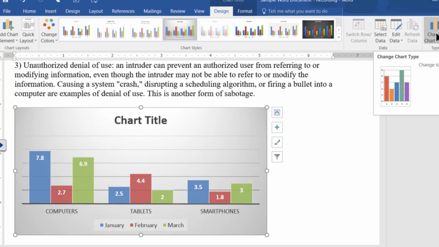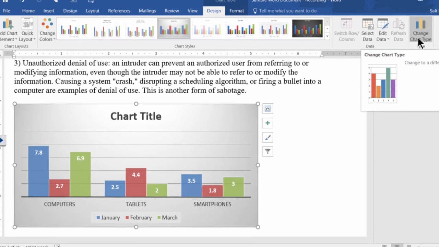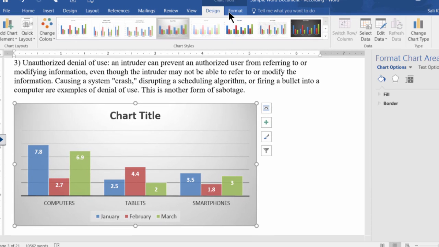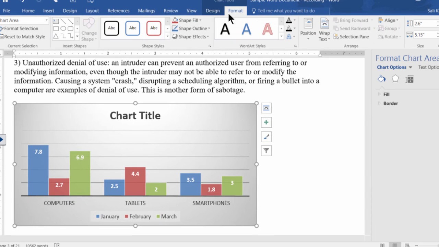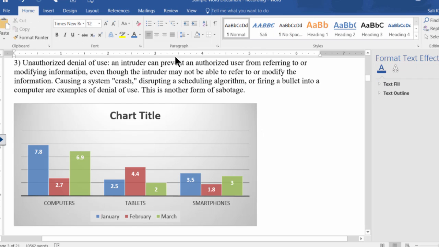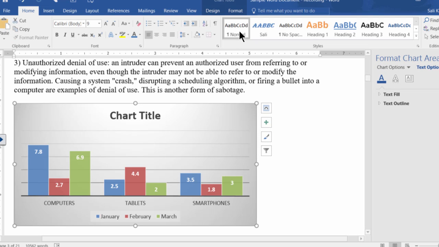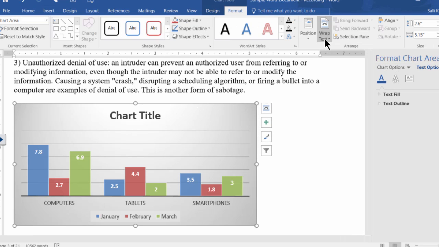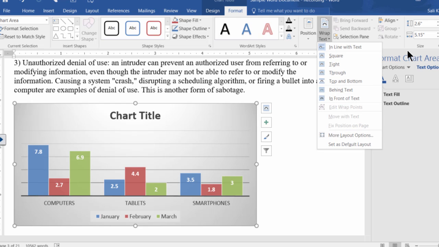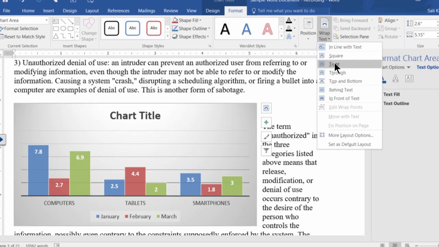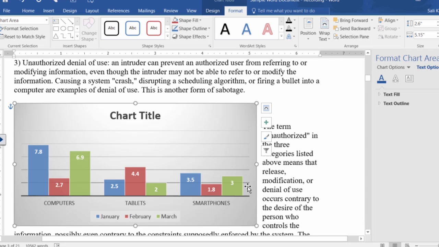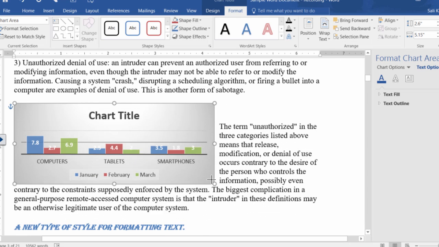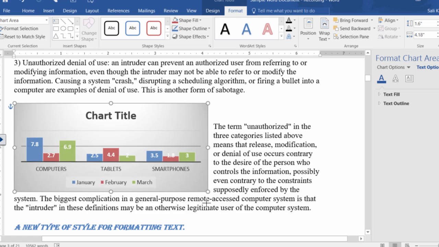If you don't like the type of chart that you picked, you can change it from here. Notice there's also another tab here under contextual tools, where you can adjust the formatting for this. And keep in mind here for the chart as well, under the formatting, there's also the option for text wrapping. So text wrapping is a really important concept to understand for all types of objects that you use in your document. So I choose here, wrapped tightly around the text, and now notice the chart can be part of my document.